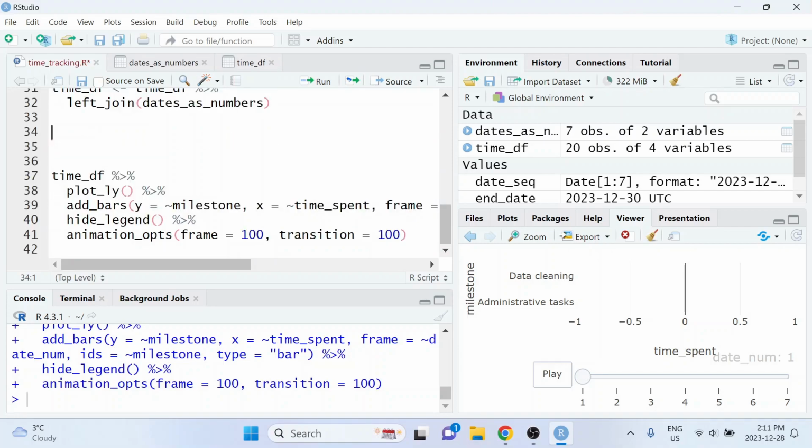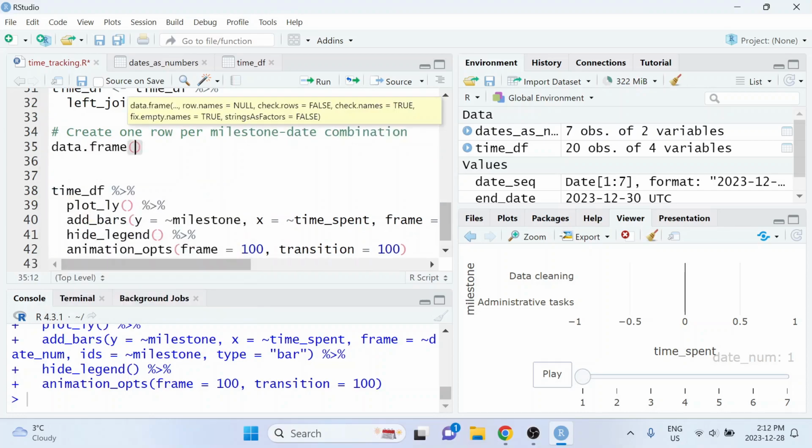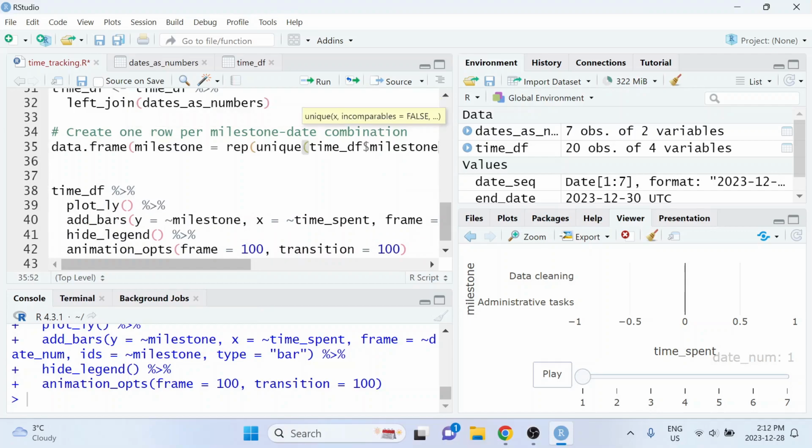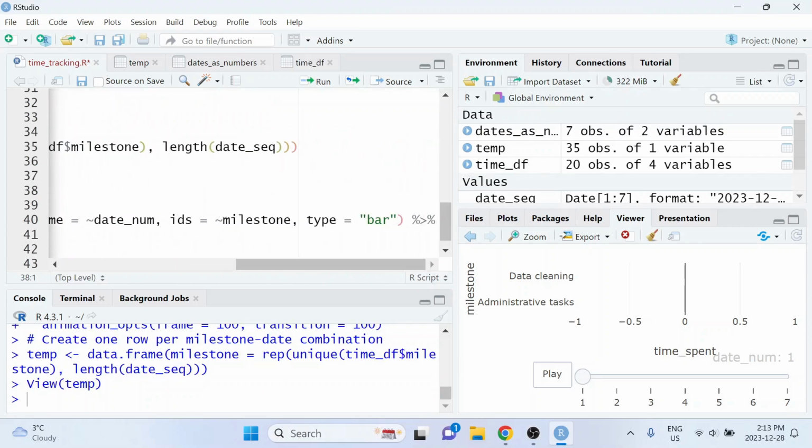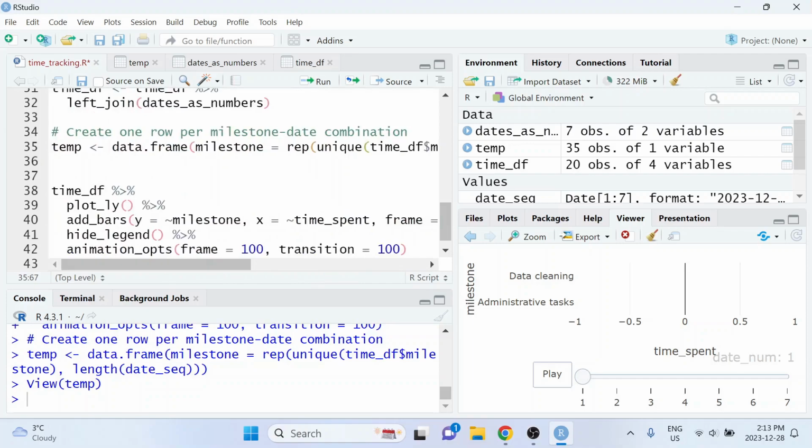And because there might be some days where we didn't code any time to certain milestones, we're also going to need to make sure that our cumulative sums incorporate that information. Otherwise, we're just going to have some days with missing information completely, and Plotly isn't going to know how to handle that. So we need to create one row per milestone and date combination. So I'm going to create a data frame that has one row per unique value of the milestone variable. And then we need to repeat that once per day in the date sequence.